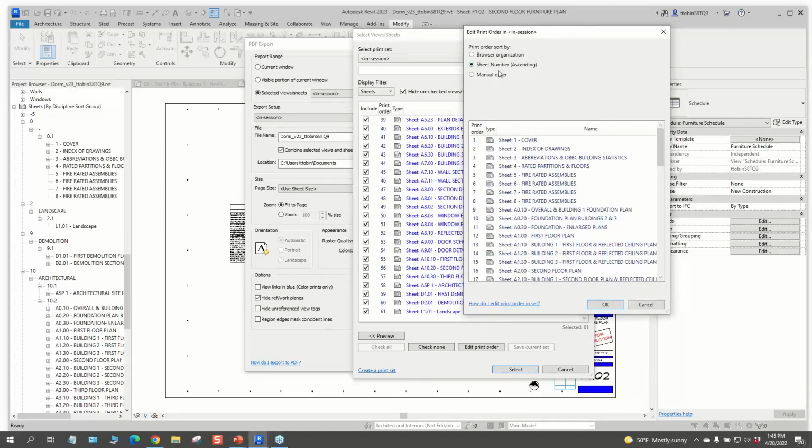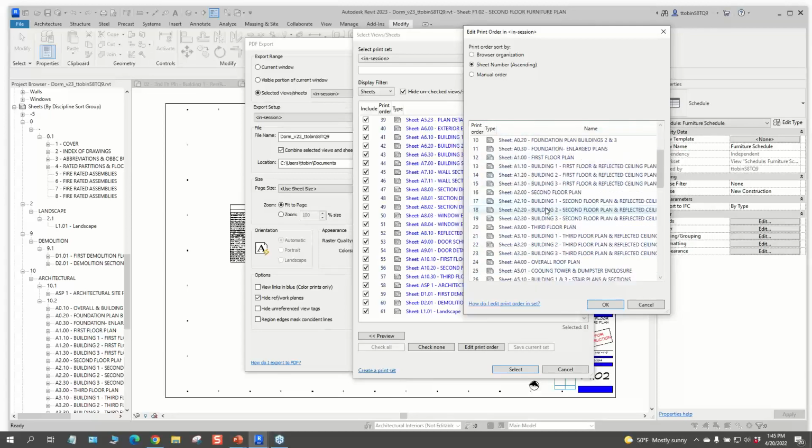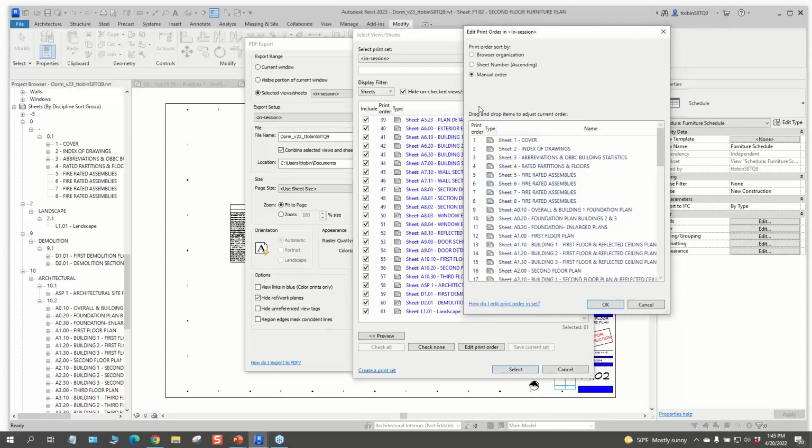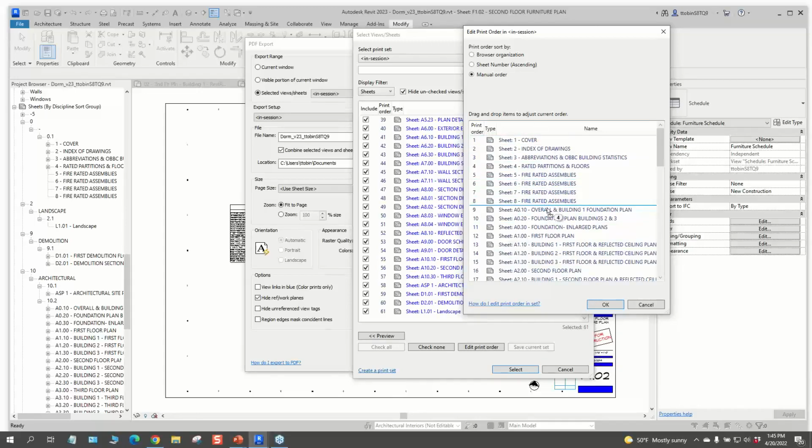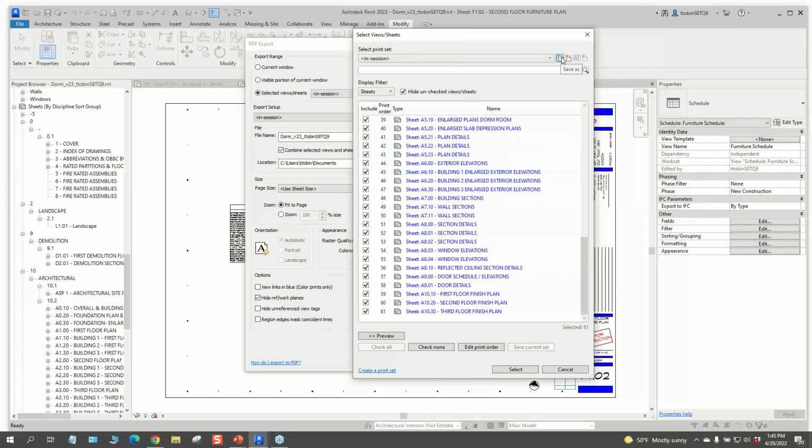Now I can switch it to the sheet number, so the alphanumeric, right? And I still don't see my demo plans up here, so I'm just going to go to manual. And at this point, I can then select these. I'll even include my site. I just held my control key down, just came up to the top. I'm going to drop them in, and I'm just going to change them a little bit more again. There we go. Now, I like that, so that's good. I'm going to tell it to save as, and we'll just call it test.